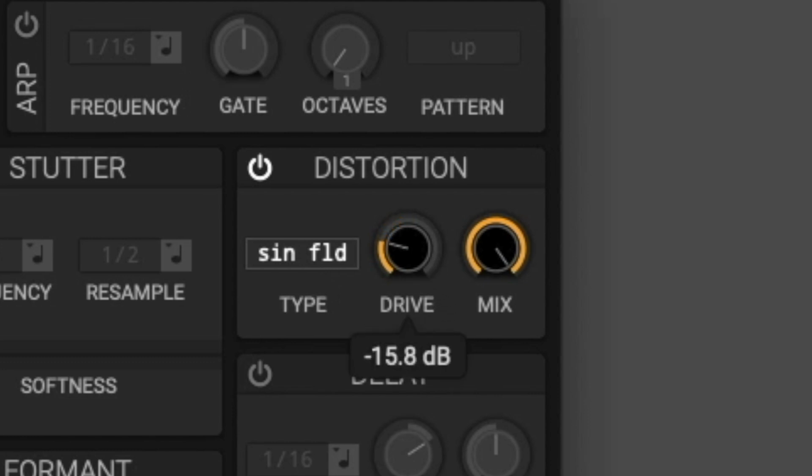Next we have the drive. The drive is basically the gain added to the input signal. The more drive, the more distortion. And then you have the mix. The mix mixes the original input signal with the distorted signal to create the output. 100% is only the distorted signal, and 0% is only the input signal. And if you had it halfway, it'd be half and half.